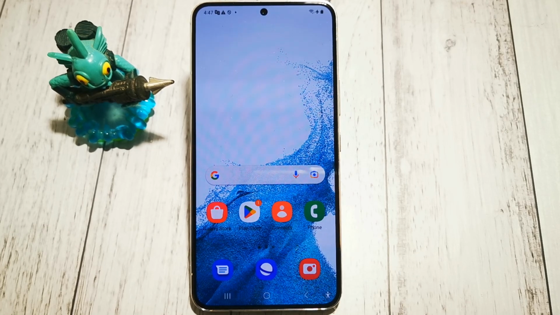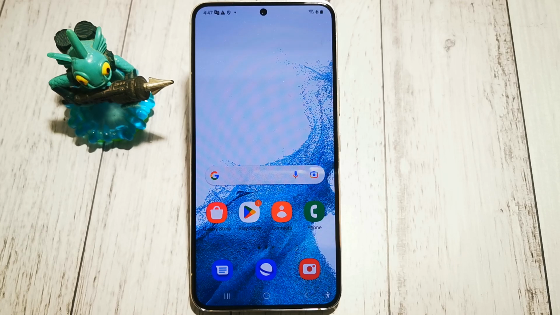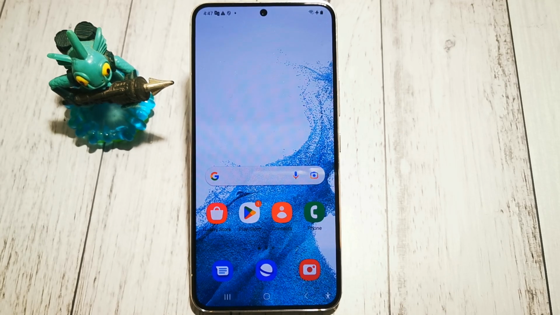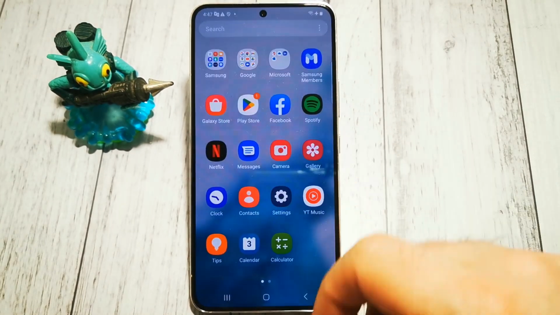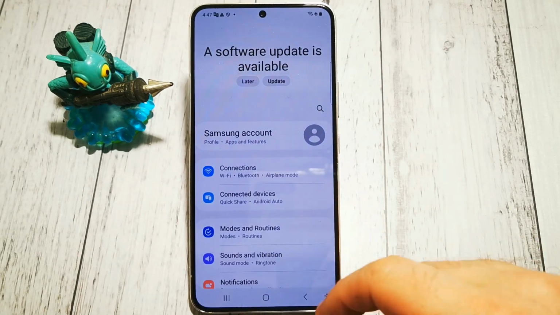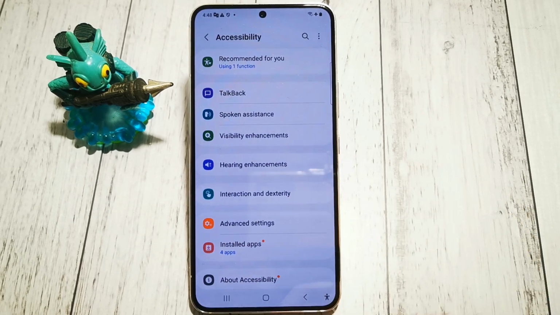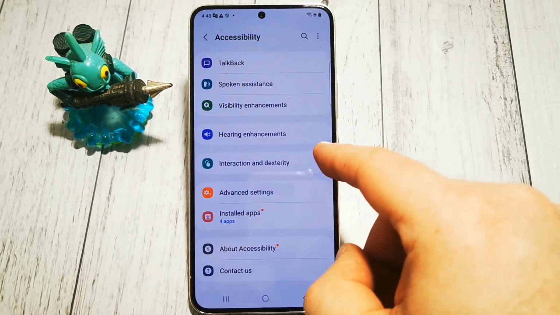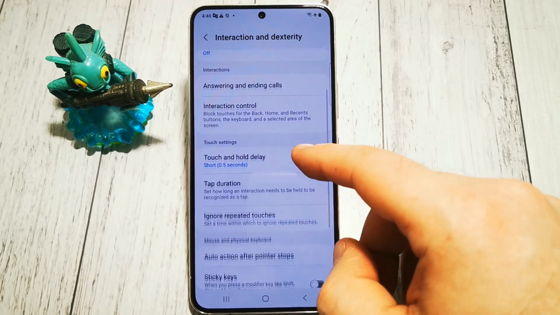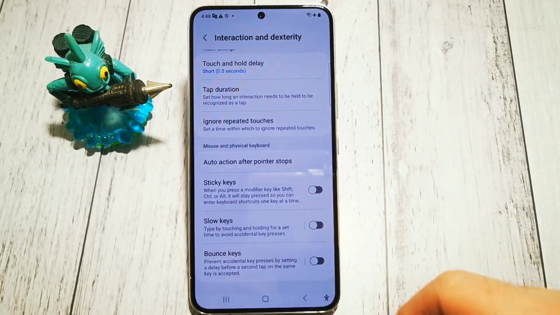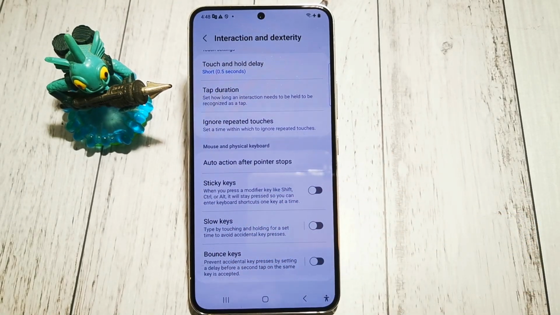Today I will show you where to find the option and how to turn on sticky keys function in our Samsung Galaxy S22. So where to look for it and how to turn it on. First of all, we need to go to settings. Then we are looking for accessibility options menu. Next, in interaction and dexterity, when we scroll all the way down, we have our sticky keys function.